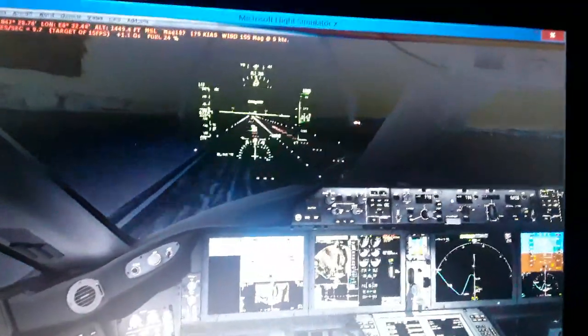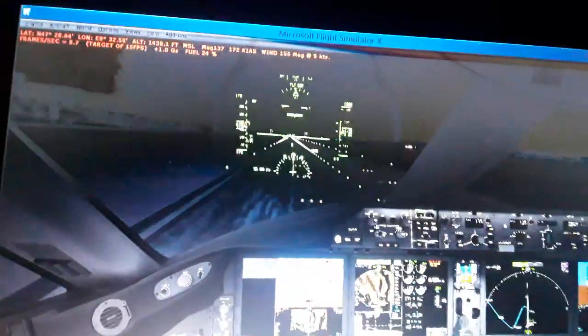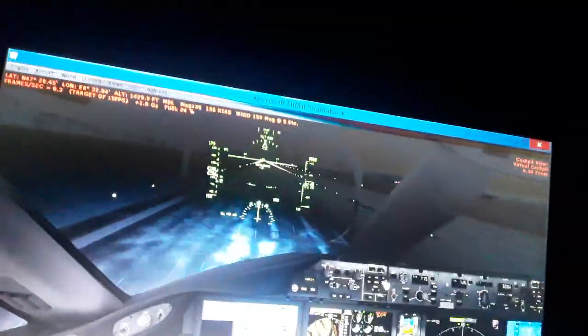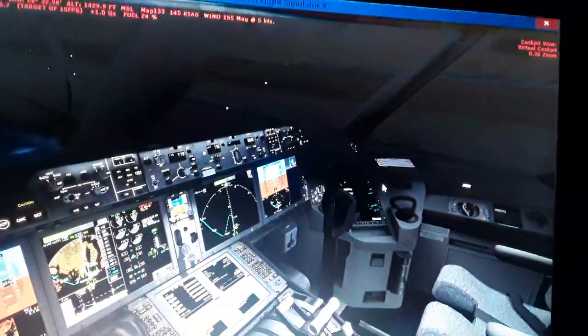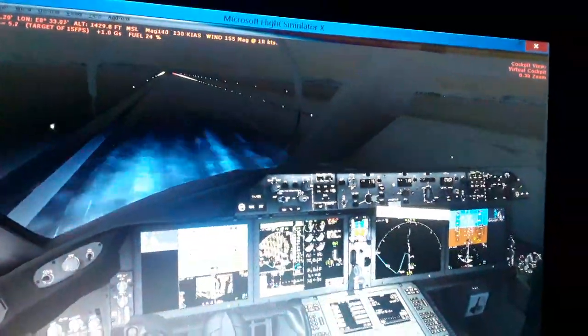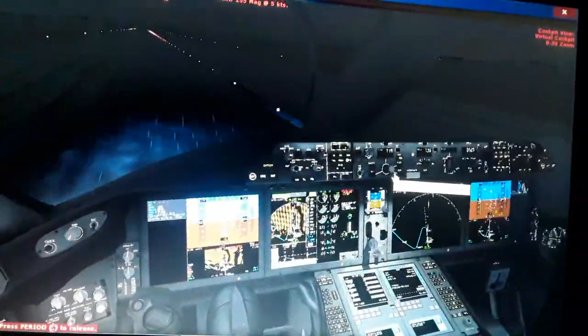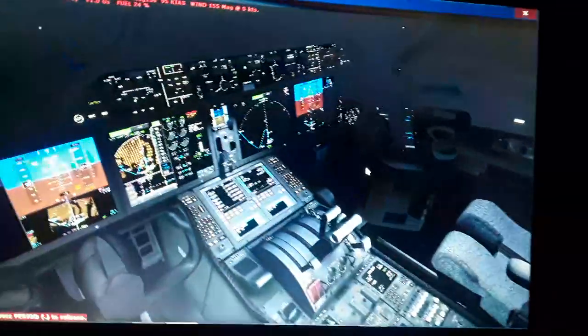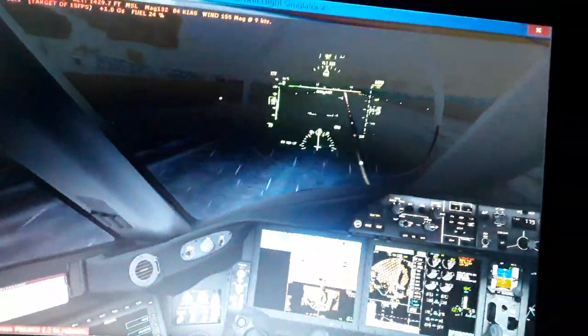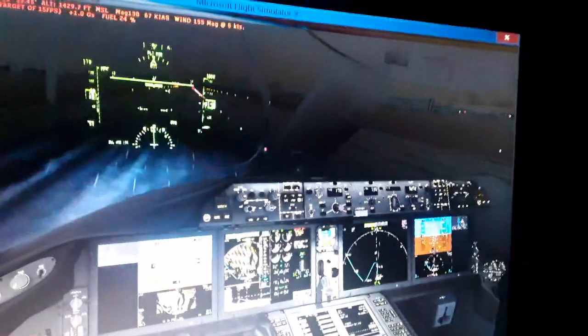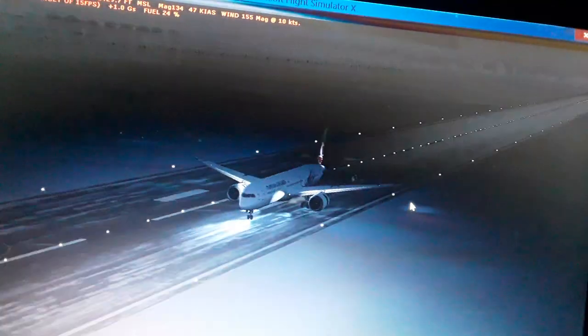Here we are. Parking brakes and reverse thrust, full reverse thrust, as you can see. So we have full reverse. Full reverse, and we are slowing down. 70 knots. As you can see, we made a nice landing over here with the Boeing 787. We can exit on the runway.